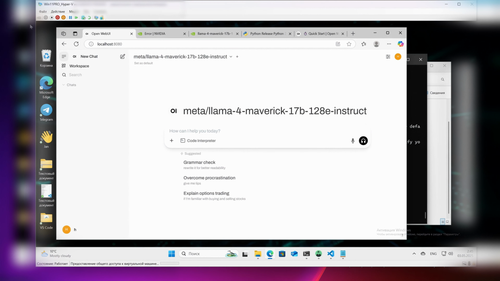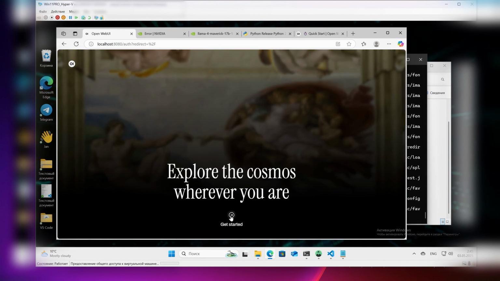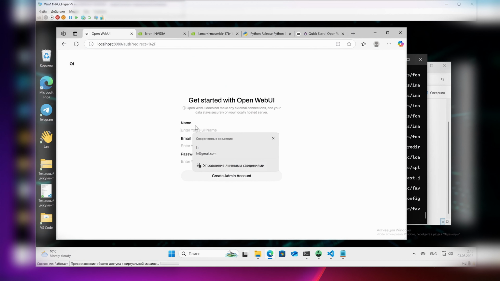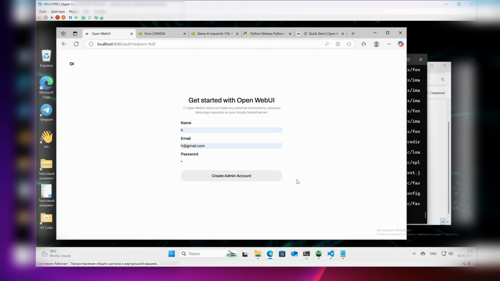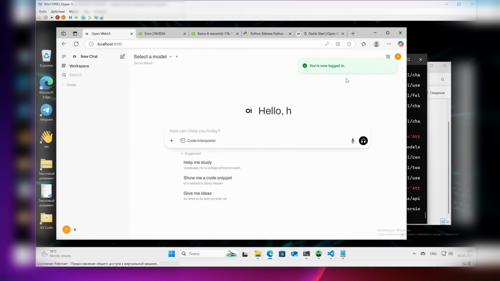Well, as you can see, I've already run it here. You need to register here. You can enter any data. Hello. So far we don't have any models. But our task is to connect via API, right?